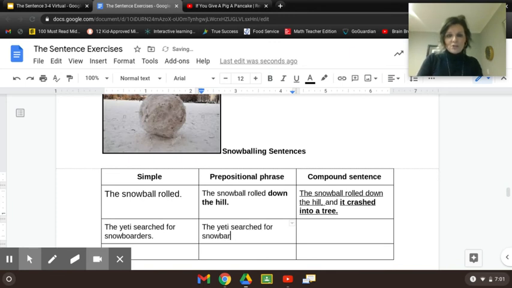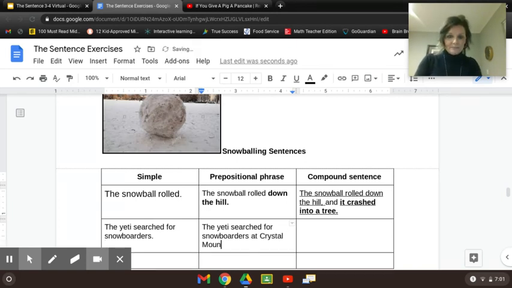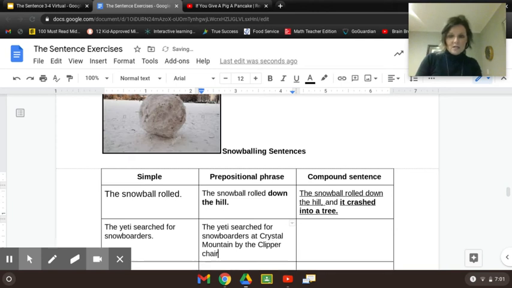Now prepositional phrases like over, under, behind. I could say at Crystal Mountain, or I'll say by the Clipper chairlift. Okay. The Yeti searched for snowboarders at Crystal Mountain by the Clipper chairlift. Okay. Looking for a little human to devour. We're going to add a whole other sentence to that to make it compound.